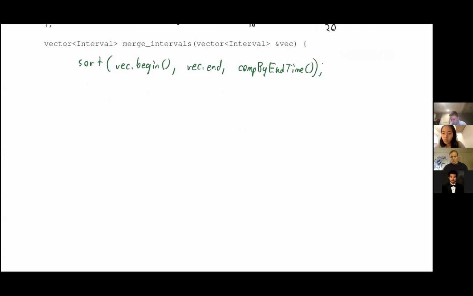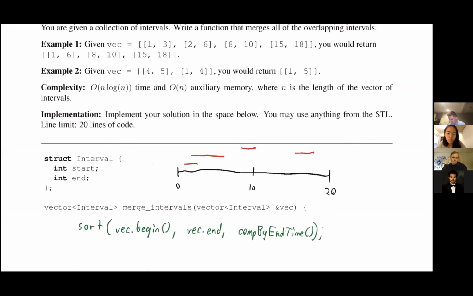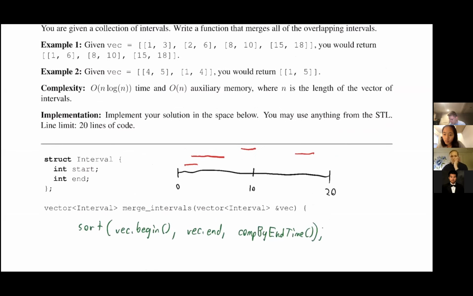So anyways, what do we do after we sort? Well, after we sort, we just want to basically build up this output vector, right? And that's where the O of n auxiliary memory comes from. You don't really need a data structure for this. You only need the O of n memory for the actual output vector that we're going to have.